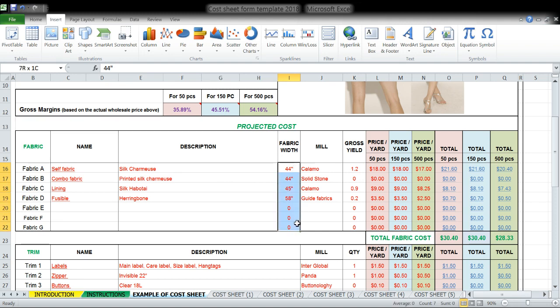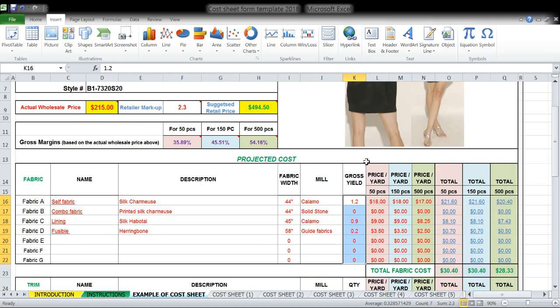The width of the fabric is important, especially when you need to then go into grading and marking. You'll need to know the width of the fabric. It affects the yields of your consumptions of fabric. Here you can put the mill name. Again, you don't have to go crazy to look for who to buy it from. You put the name here. This next part is where you put the gross yield, so the consumption of the fabric. In that case, the self takes 1.2, the lining will take 0.9 yard, fusible takes 0.2 yards. And then we get to the three scenarios.